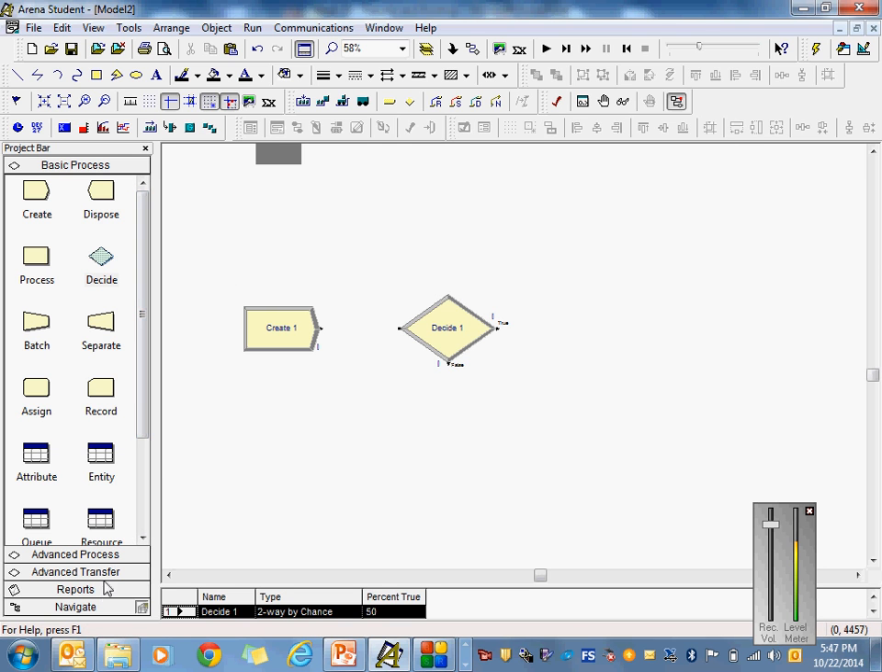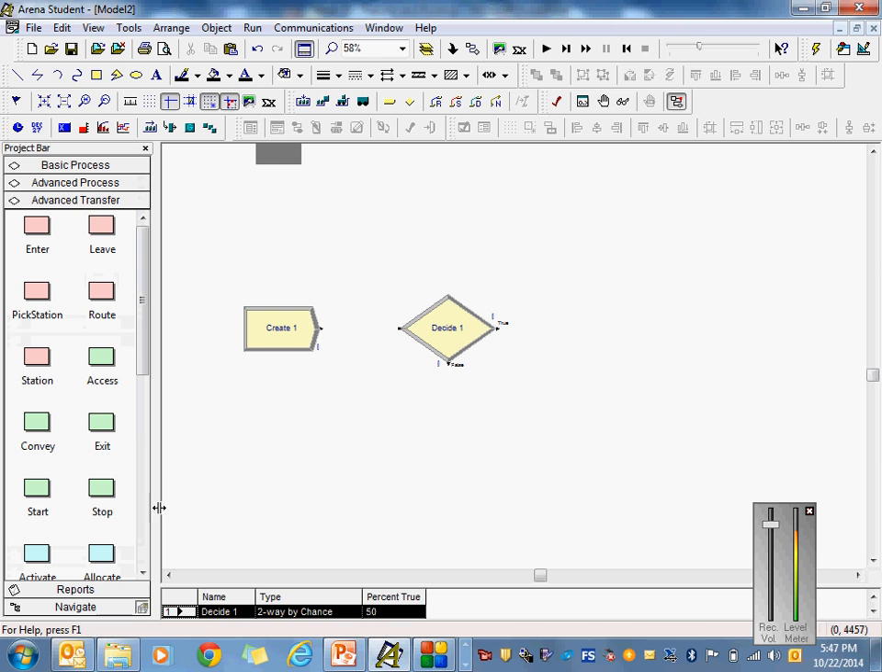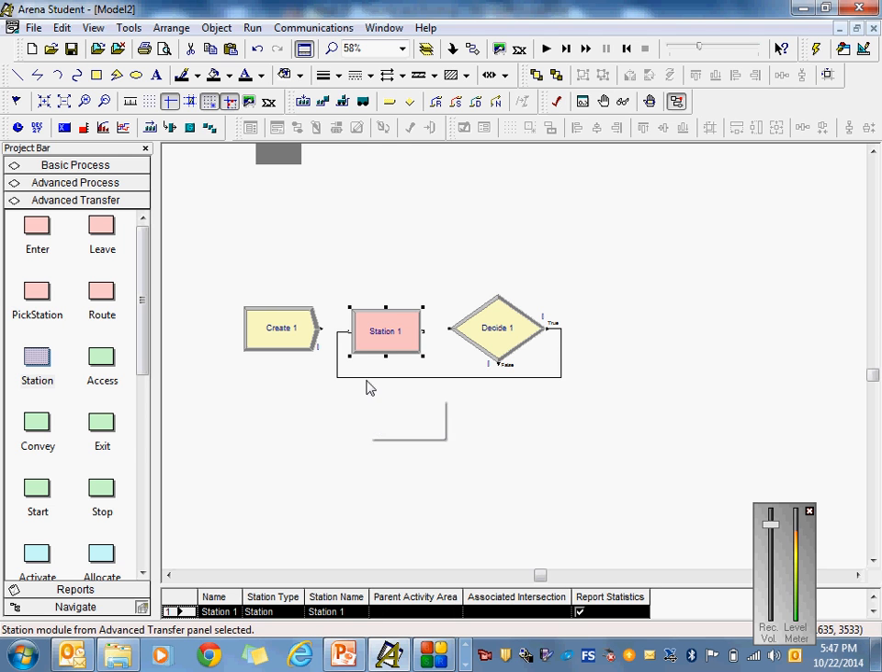And now what we're going to do that's different is we're going to go into our advanced transfer menu, and we're going to grab a couple of features. Every time I create a route, it's essentially the path I'm going to follow to get from point A to point B. Point A and point B are what we call stations. So you can see that I have a station right here. I'm going to put this in right here, and it's going to come in as station one, and I'm fine with that.